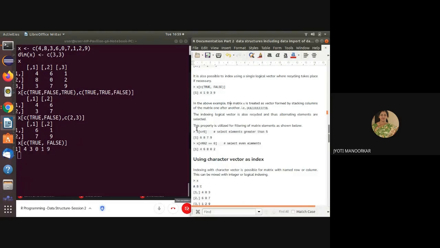Okay, we can use some kind of conditions as well. So suppose I want to simply print whatever elements are, let's say, greater than 5 from the matrix. I can just specify x of x is greater than 5. So it will simply print all the elements which have a value greater than 5. So we can use conditions as well in the form of indexing.